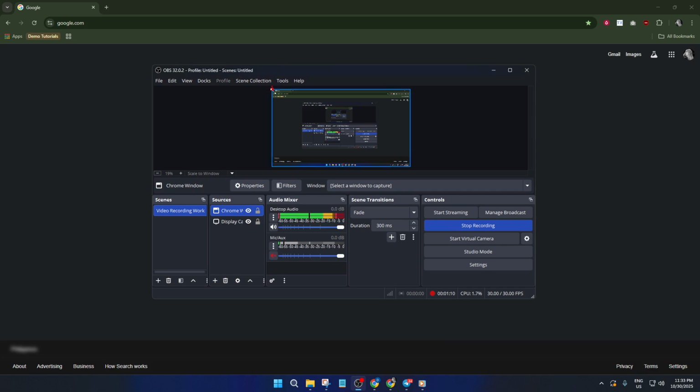Let's talk audio for a second. Under the Audio Mixer section at the bottom, make sure your microphone and desktop audio levels are set correctly. If you're recording a voiceover along with your browser activity, test and adjust your mic level so it's clear but not too loud. If you want viewers to hear what's happening in Chrome, like a video or web page sound, ensure desktop audio is also on. It only takes a moment to check, but it makes all the difference for your final video.